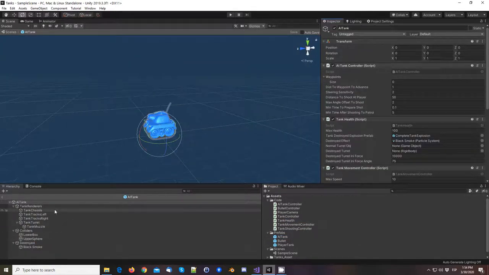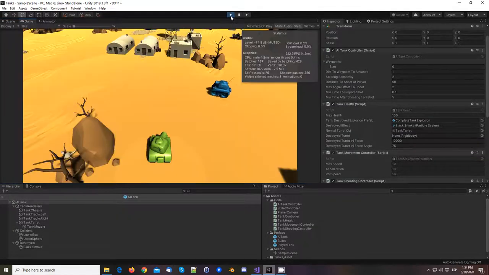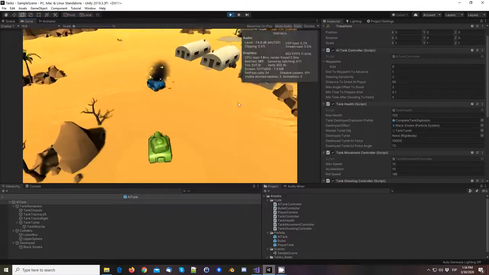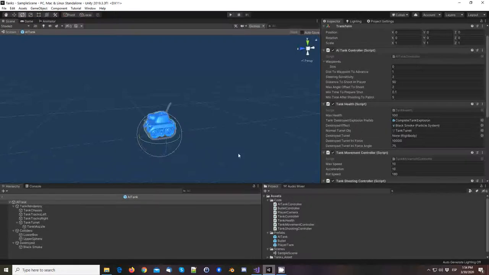The first thing we can do is create the tank turret here, and doing this will ensure that the turret is there. There we go. You see, it disappears when you hit. But that's not too much. That's not what we're looking for. We're looking for it to go flying.